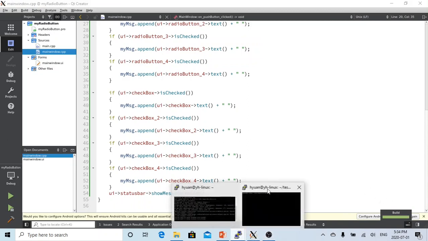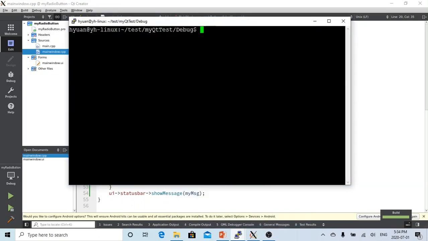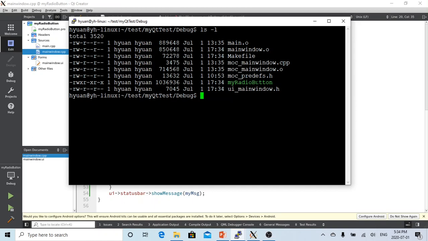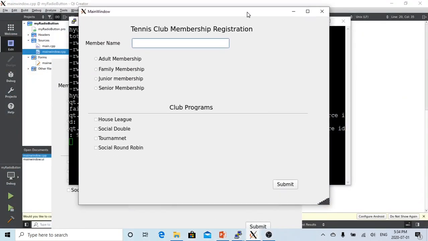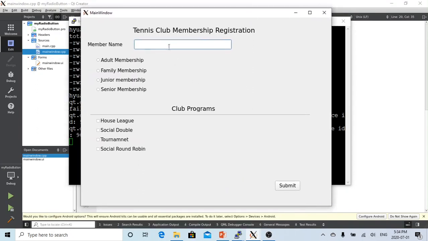Now let's go to the Linux terminal. We go to this debug directory. This says our binary has been built. We go to the debug directory because we compiled the build in debug. Let's try to run it to see how it goes. Now we have our registration form. Here we put the name.